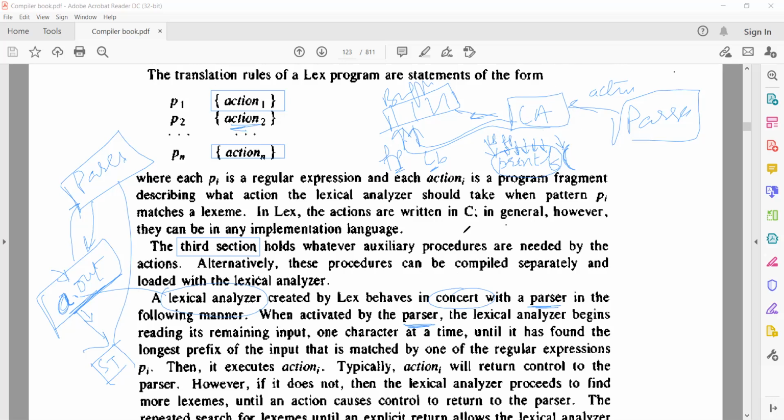I hope you understood what I meant by: when activated by a parser, the lexical analyzer begins reading its remaining input one character at a time. I took an example of printf. One character at a time of printf will be scanned, and it will keep doing so until it has found the longest prefix of input that is matched by one of the regular expressions. All these pi's are nothing but regular expressions. Then it executes action i. Let's say pi has been matched with that pattern, and then action i will be executed.